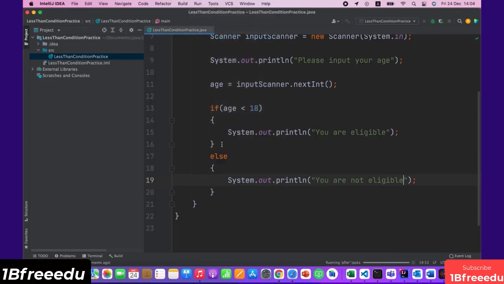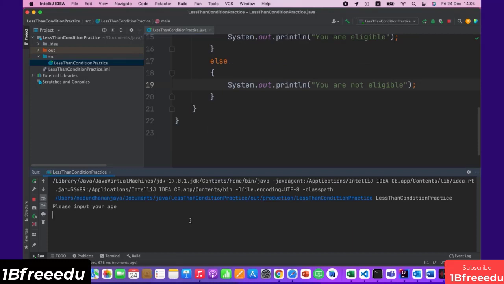Here you can see it says please input your age. So I input age 17. Then press enter button. Now you can see it gives the output as you are eligible. That is the correct answer. Because if a person's age is below 18, that person can participate in the art competition according to this scenario. So our application prints the correct answer.